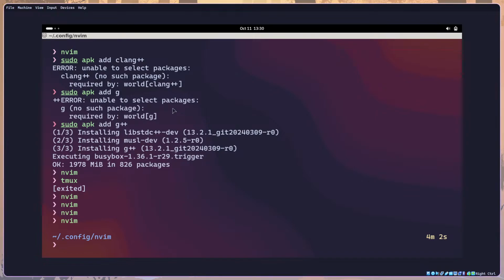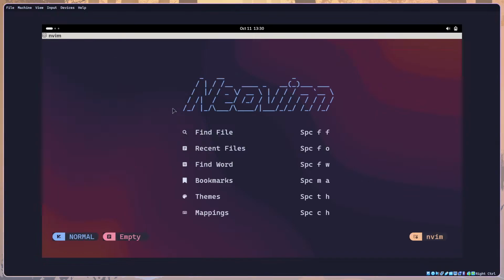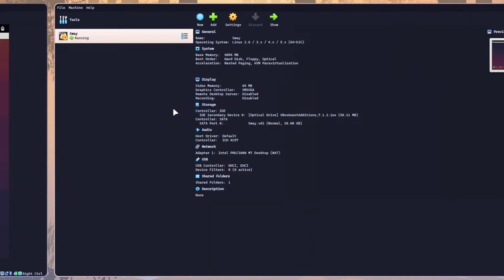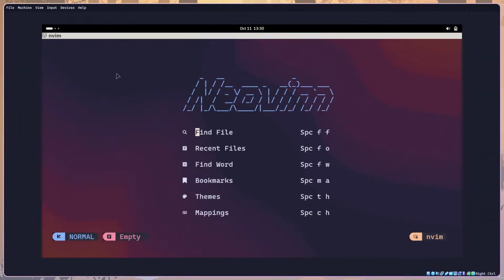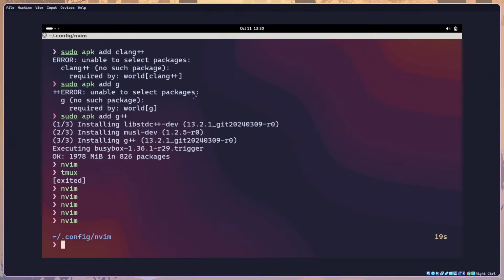Now, if we re-enter neovim, we have a lovely config. It is very similar to my main config. There is just this like little black border bit. I don't know why it's there, but it is. Let's see how it looks on foot, because I don't know how it looks on foot.